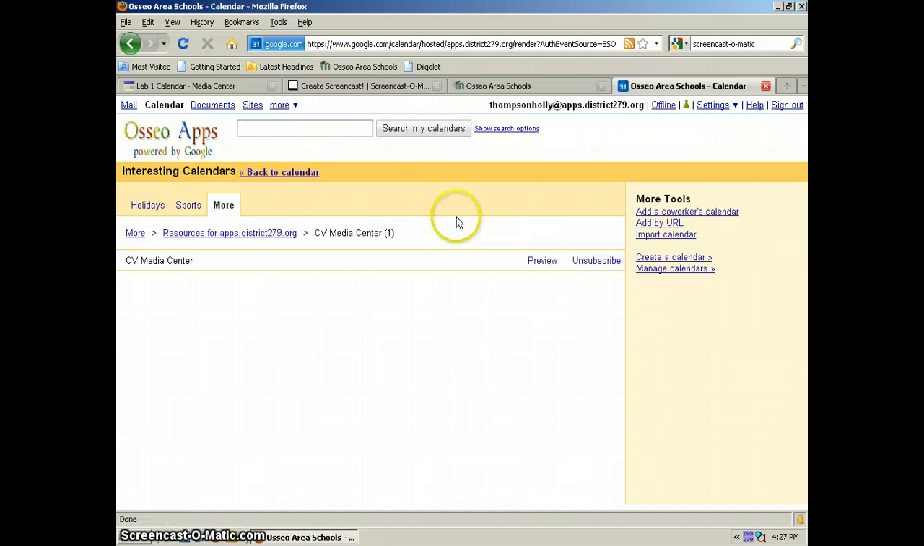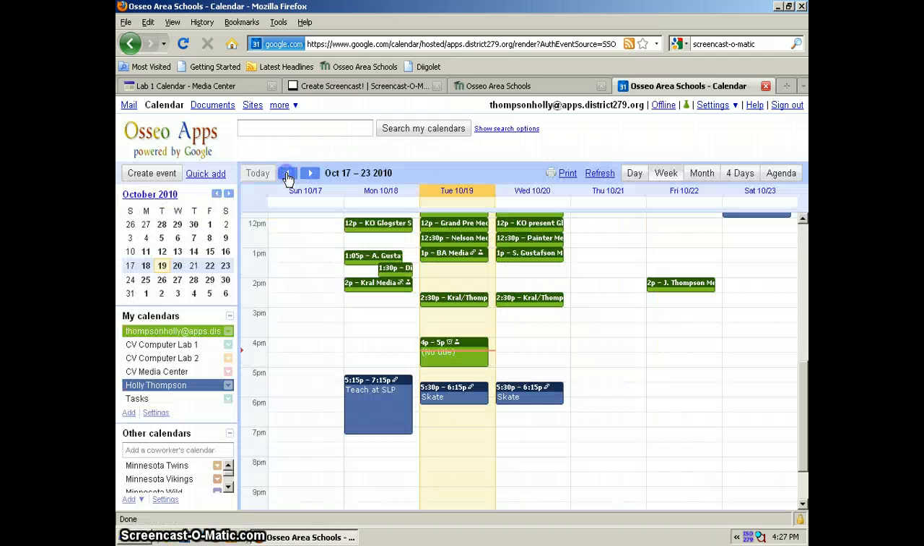When you're finished with that, you can go back to the calendar. Now, all of your calendars will show up here under Other Calendars. You'll notice that I've added a few fun calendars, like the Minnesota Twins schedule, or the Vikings schedule, or the Wild schedule. You can add those as well, too.